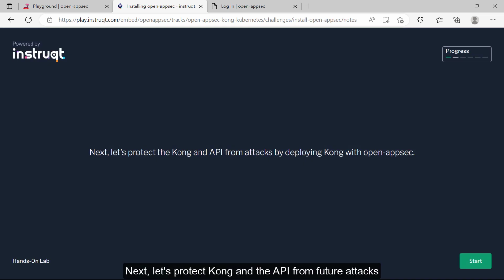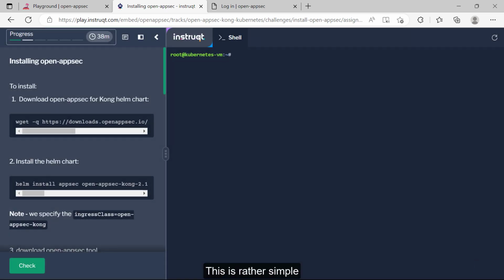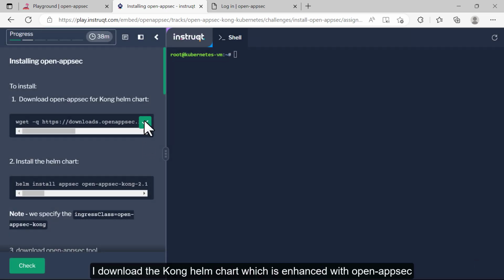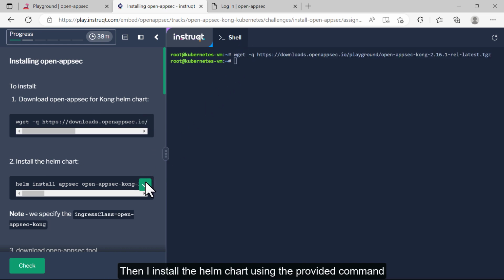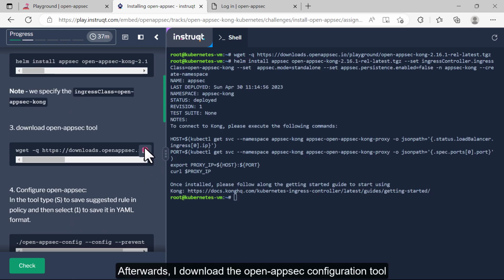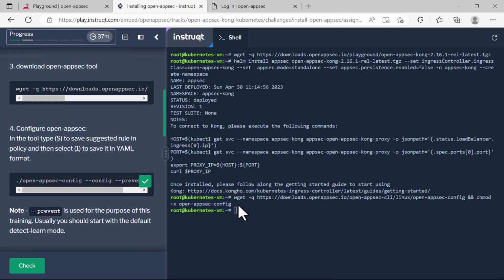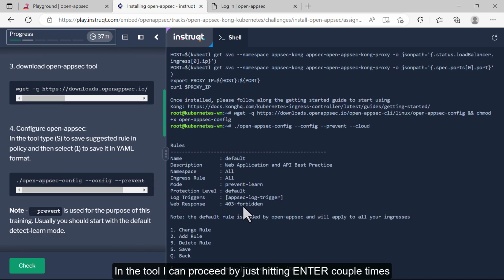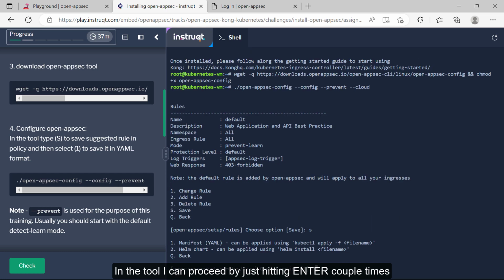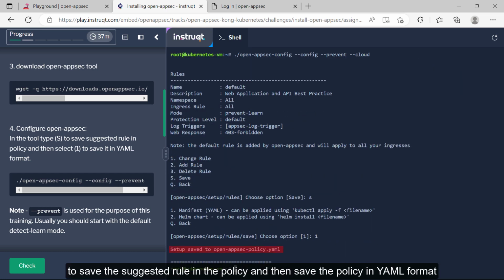Next, let's protect Kong and the API from future attacks by deploying Kong with open-appsec. This is rather simple. I download the Kong Helm chart, which is enhanced with open-appsec. Then, I install the Helm chart using the provided command. Afterwards, I download the open-appsec configuration tool and use it to configure open-appsec. In the tool, I can proceed by just hitting enter a couple of times to save the suggested rule in the policy and then save the policy in YAML format.